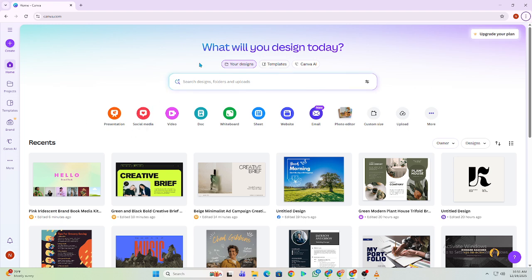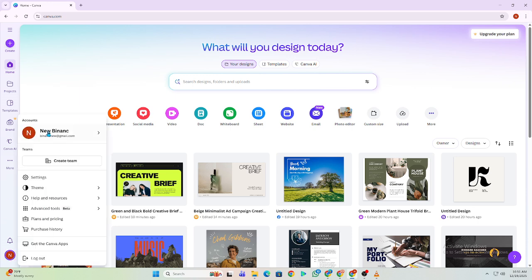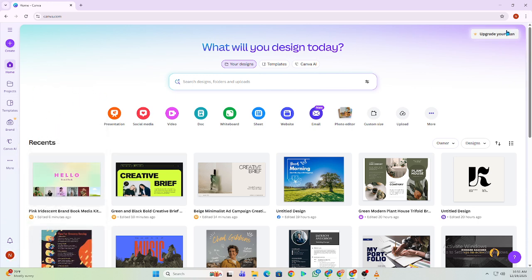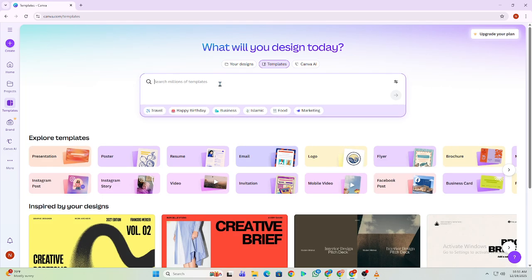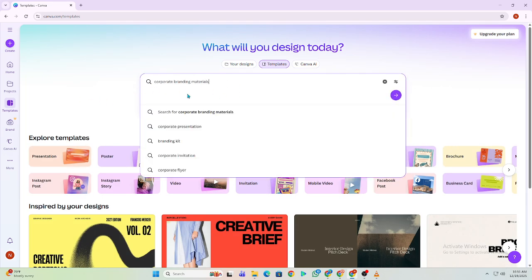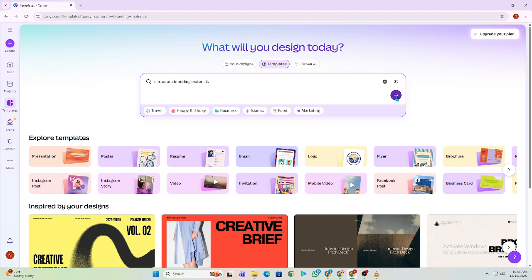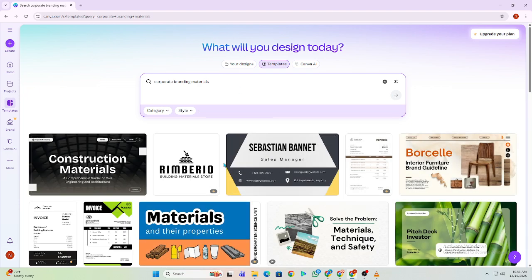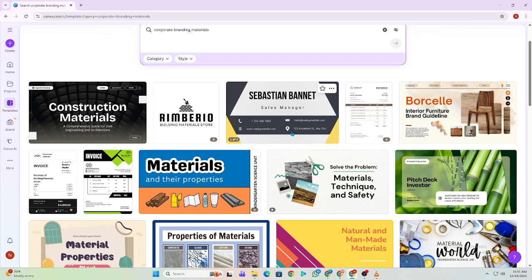First, log into your Canva account. If you're using Canva Pro, that's even better because it gives you access to brand kits, premium templates, and advanced export options. Once you're inside Canva, think about the core branding materials you need. This usually includes things like business cards, letterheads, presentations, social media posts, proposals, and company profiles.